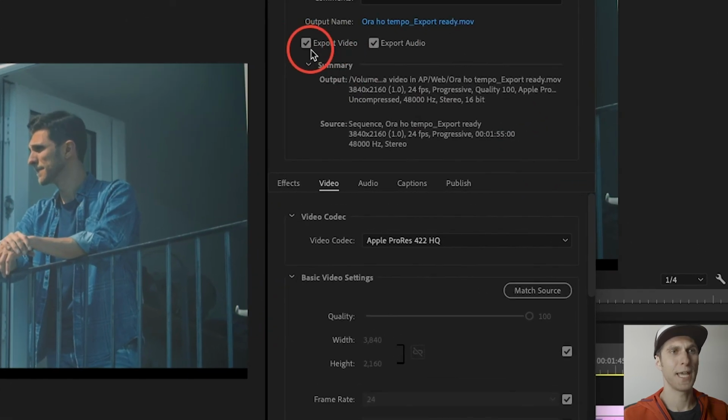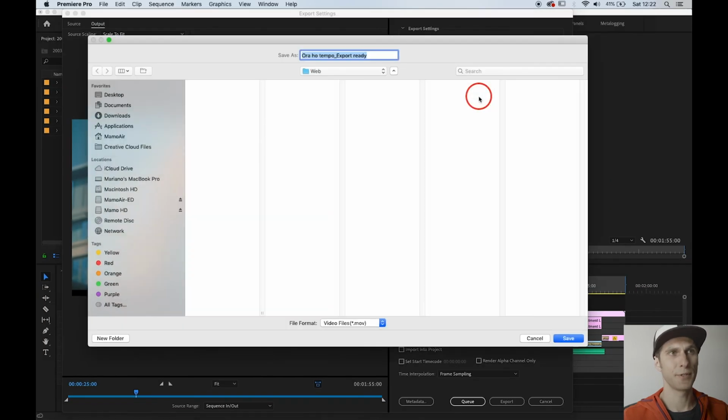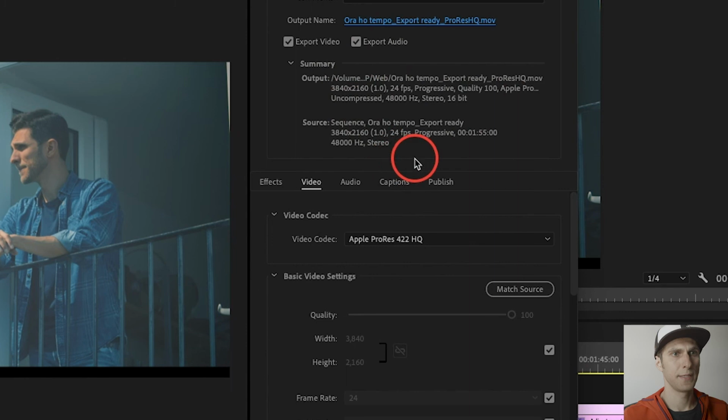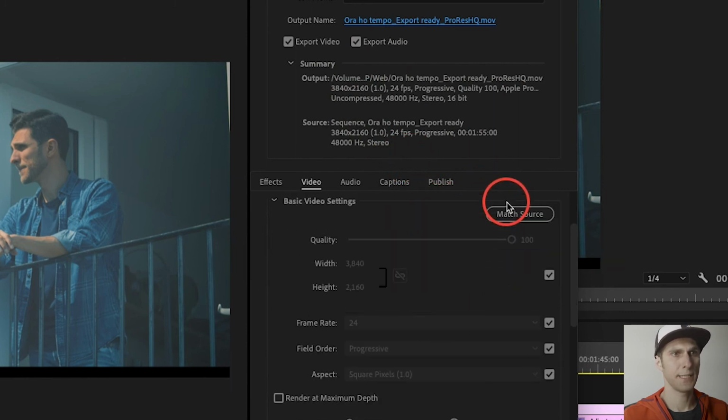And we want to make sure, again, we're going to export the video and the audio. Same as before, same process. We're going to browse where to save it. But this time, I'm going to call it Apple ProRes. Well, actually, we used to call it ProRes HQ. Here's my new file now. So it's high res. Okay, we double check everything. Apple ProRes 422HQ, still selected.